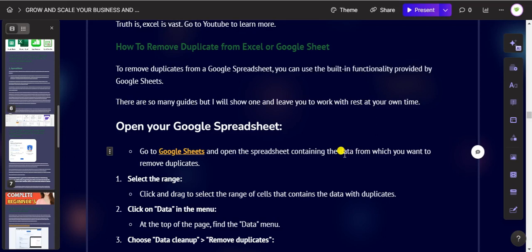So there is something else I want you to know about Google Sheets or Google Spreadsheet. Google Sheets is loaded with useful features, including the ability to find and remove duplicated entries or data. It takes a bit of time to know how to set it up. As you can see, we have it here.